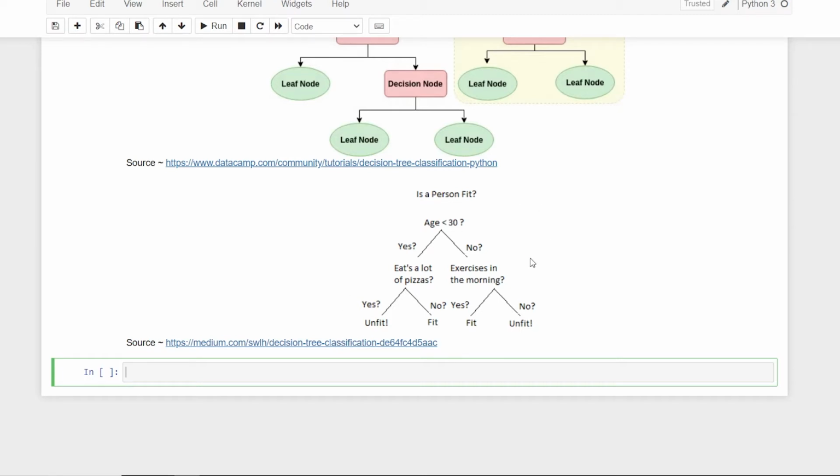So we want to make a machine learning model that says whether a person is unfit or fit, based on some particular decisions. Right from the beginning: is the person fit? This is what I want to predict with my decision tree, and my machine learning model is going to say whether the person is fit or unfit. If age is less than 30, considerably you are going to be fit. So it says yes or no. There are two decisions.